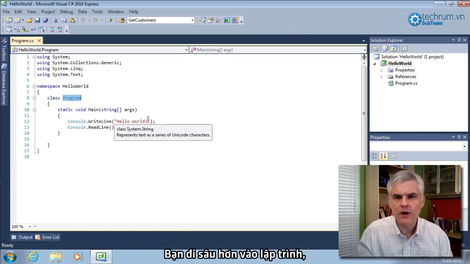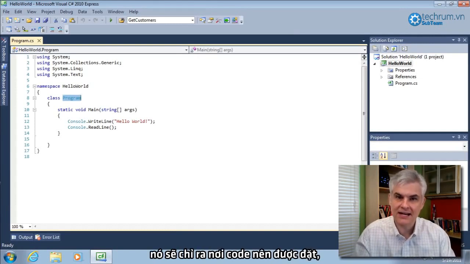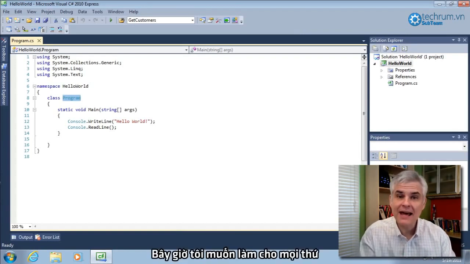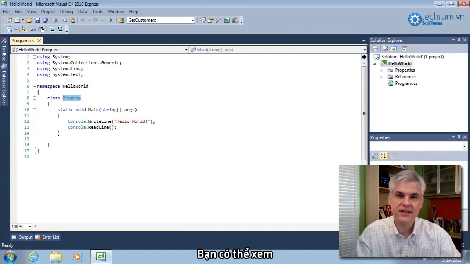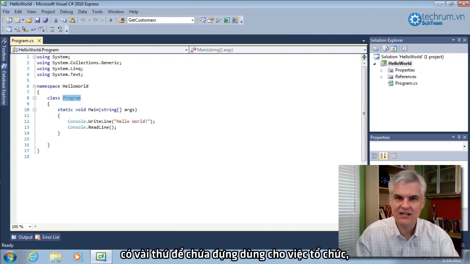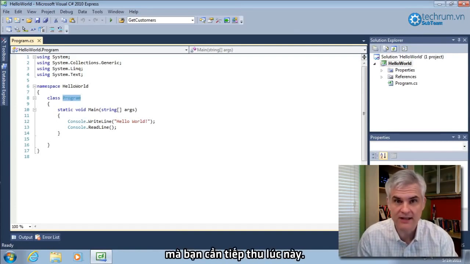As you get deeper into programming, you're going to come to understand philosophies of writing code that will dictate where code should reside and how to split things up. For right now, I want to keep things really simple. Let's not worry about it, but you can see there are some organizational containers and some things fitting inside of other things. That's the only important thing you need to take away at this moment.